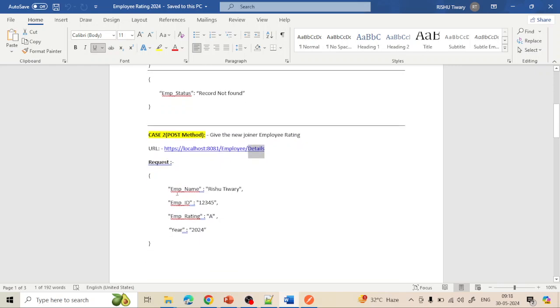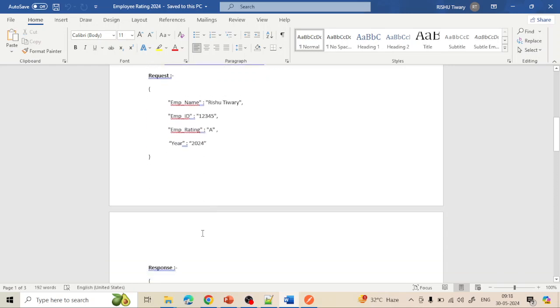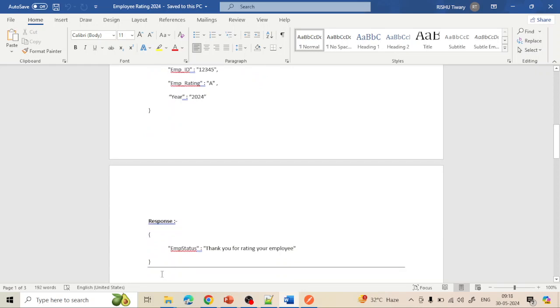We are requesting this information, that is, we are sending this information: employee name, employee ID and employee rating, and which year we are giving the rating for, that is, we are giving the rating for 2024. Okay, and in response HR will get a message like, thank you for rating your employee.